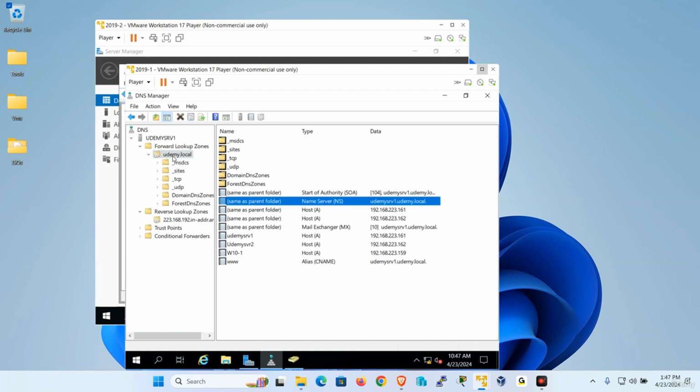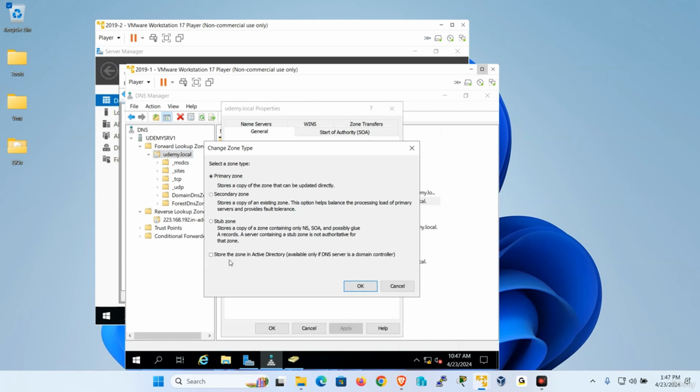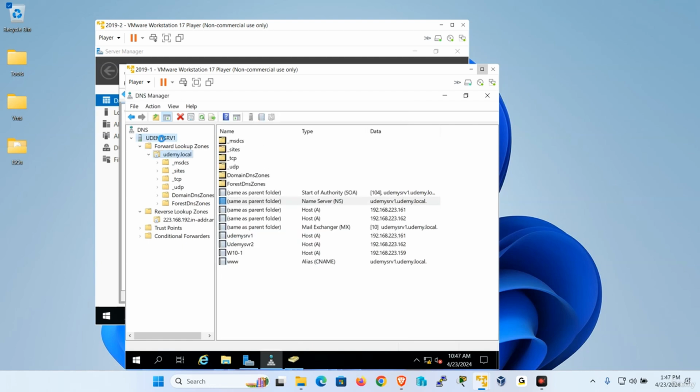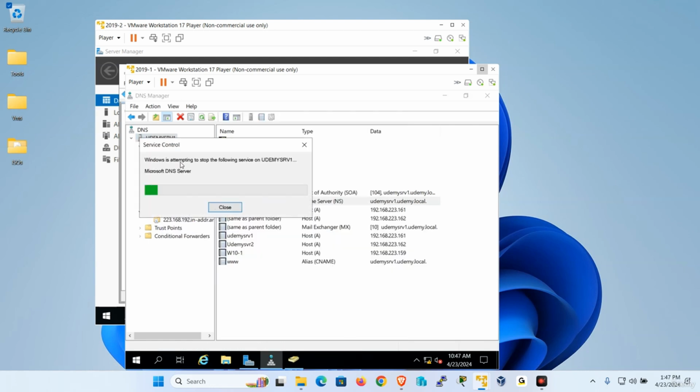So what I need to do is right click on the zone, properties, change, and store the zone in Active Directory, which means I'm going to store it in the database of Active Directory. Then click OK. Then yes. And look what I'm going to do here. I'm going to change it to secure only. I'm going to show you what this actually does. This will affect the client machines. But for now, I want to see if the zone gets replicated. Then apply. Then OK. I'll restart the service just to refresh.